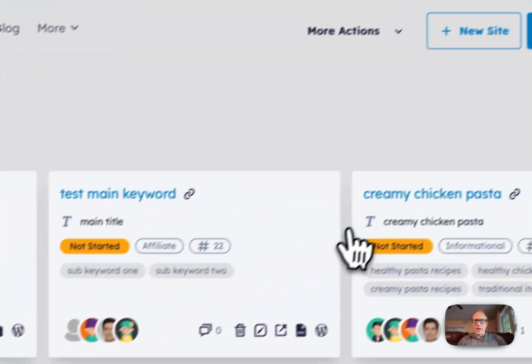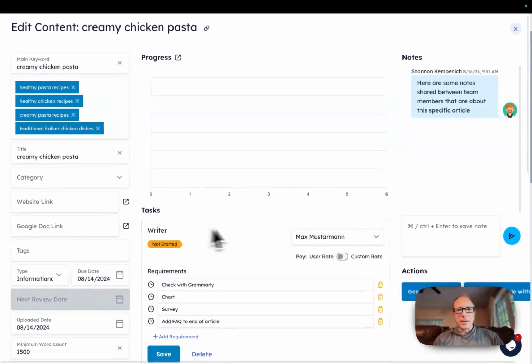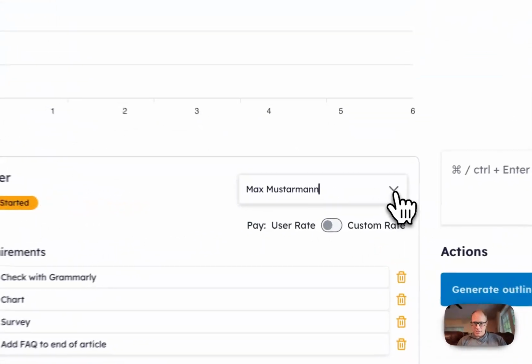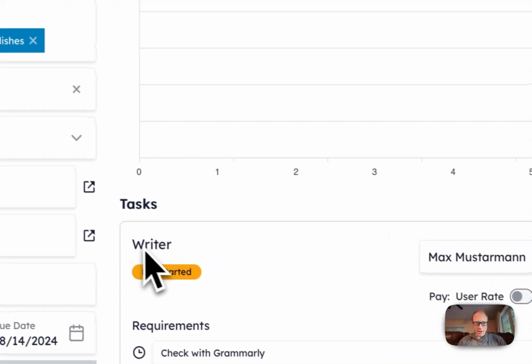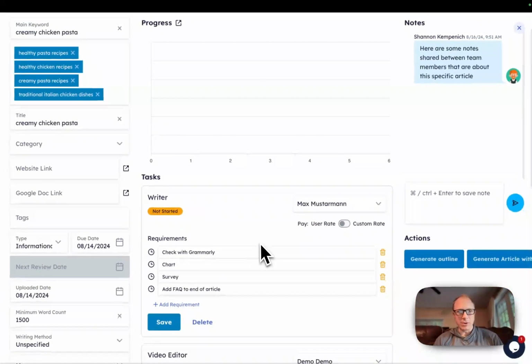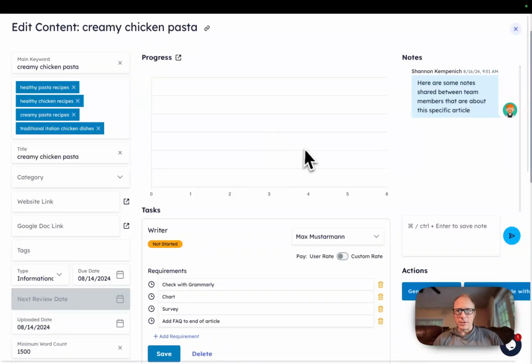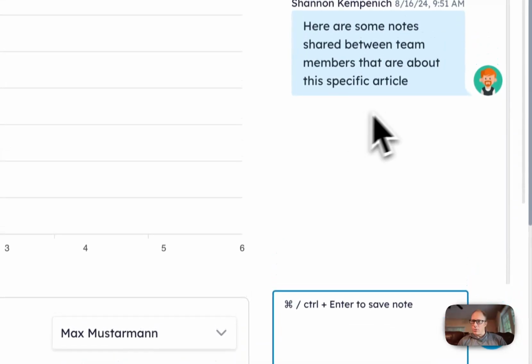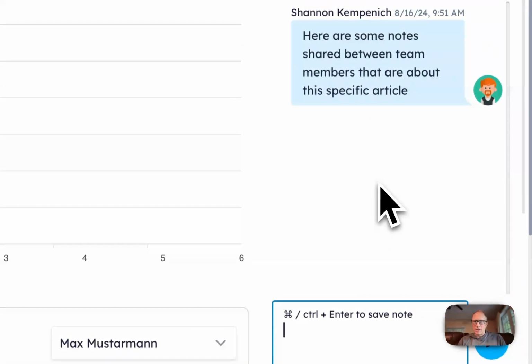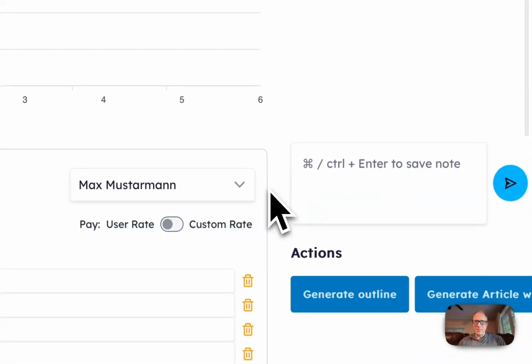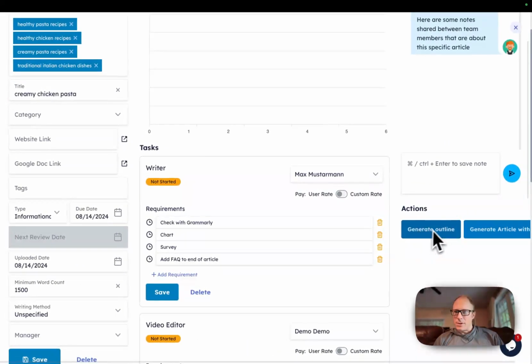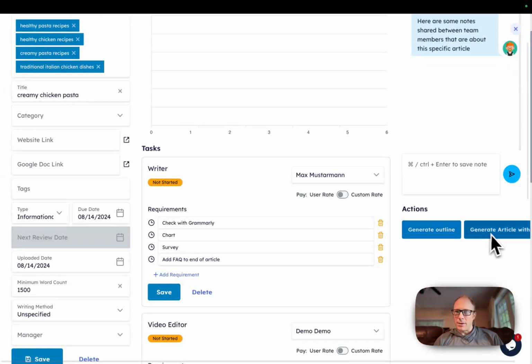Once you have your content created, you'll see that there's a progress bar here that shows you since the content creation started. Like the writer starts writing, it'll tell you how many hours he's been putting in, and it'll put the video editor and an editor up here to show you where the progress is and how it's coming along. Over here you can put your notes and write a little something to everyone involved in this specific piece of content. You can, of course, use AI to generate an outline or generate an article with AI.